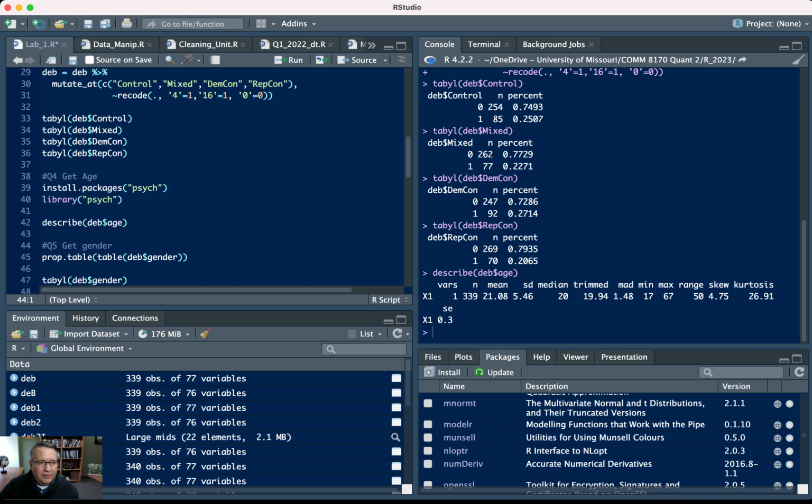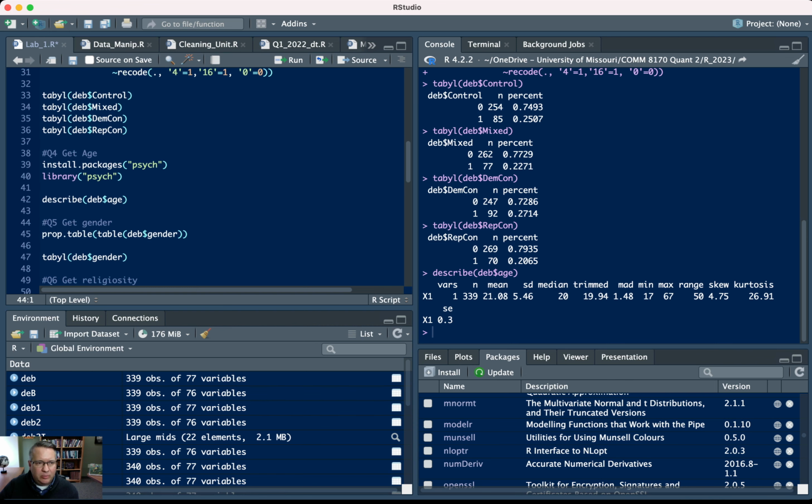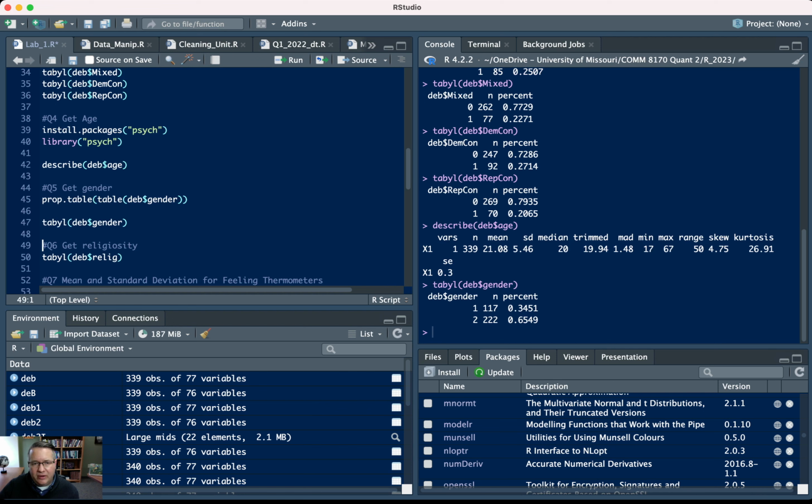Okay, now the next thing we're going to do is get the gender distribution of the sample. And I'm going to show you an alternative from base R just to get the percentages. So the tabyl function, tabyl, works, and we'll see that there are 117 people who said they were men and 222 people who said they were women. And that's about 35% to about 65%. There was an option for gender non-binary, and there was also an opportunity for people to write in their own gender, but in this data set, everybody that participated in the study identified as either man or woman.